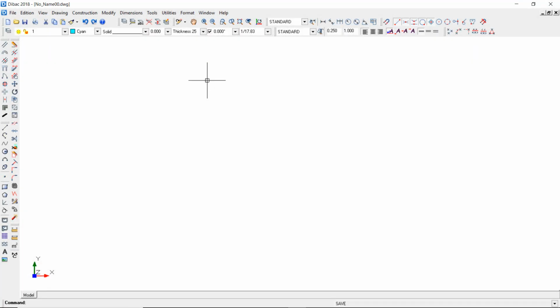Every time we open a new project with Dibac, the interface appears with some styles and values applied by default. In order to change these default values, we have to save a new template and then assign it to the program. To do this, I'm going to change some of the default styles and values. For example, I'm going to change the color, the line style, and the line width.